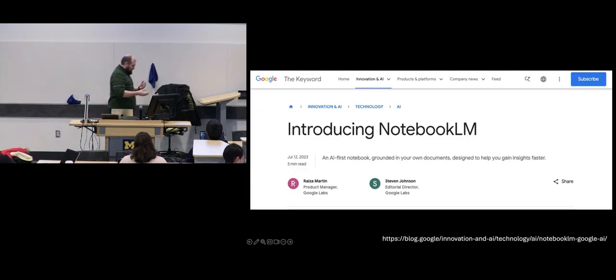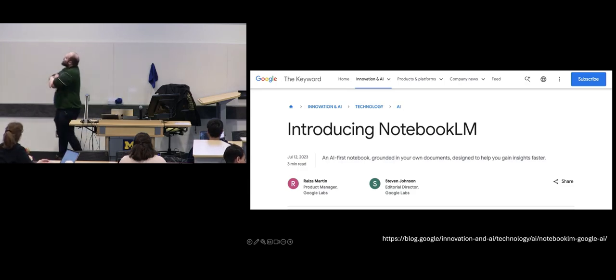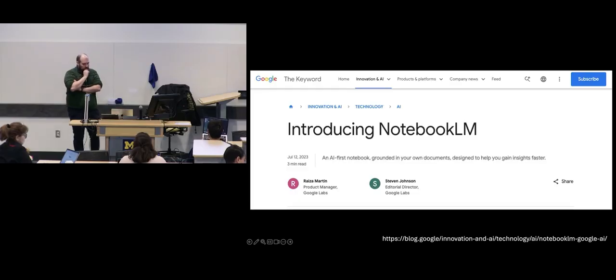So the tool that I want to talk about is possibly one that you've heard. This one seems less likely to be sunset because they've been investing in it. They've released patches on it. It does more and more every week. This is NotebookLM. This is a product from Google.